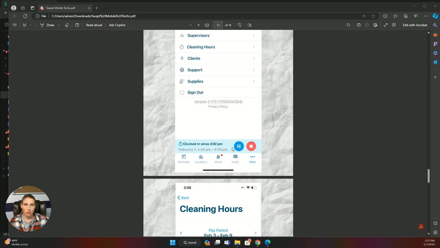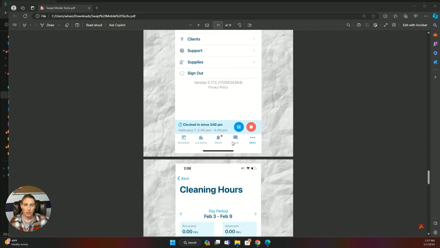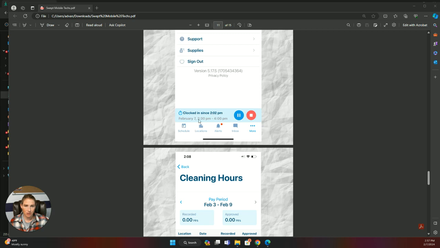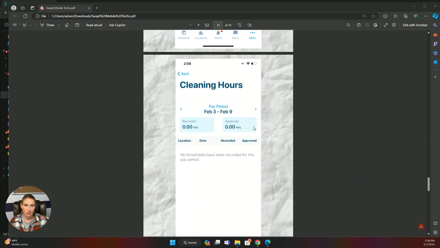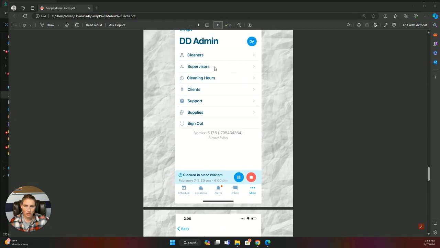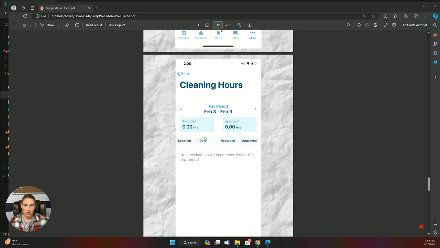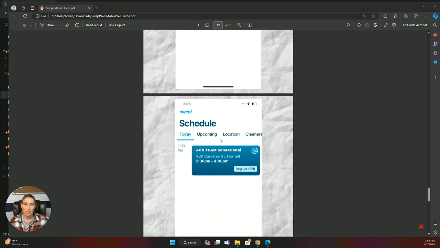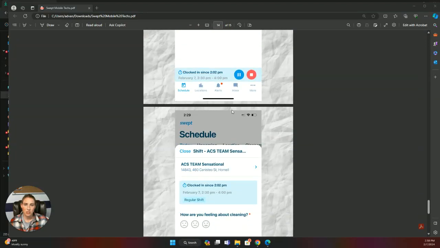Okay, so back on your home screen, down here, it's going to show that you're clocked in, but you have schedule, locations, alerts, messaging, inbox, and a more button. If you click on the more button, that can bring you to this screen here. So if you wanted to see cleaning hours, that's a section where you can see what you've clocked in so far for that time period. Again, schedule is another section.